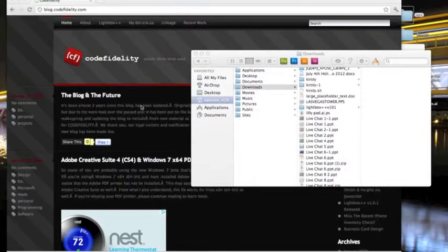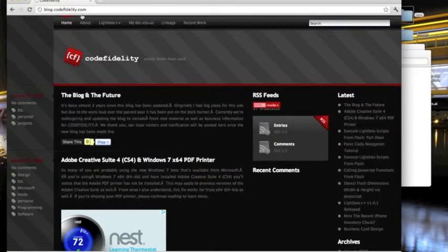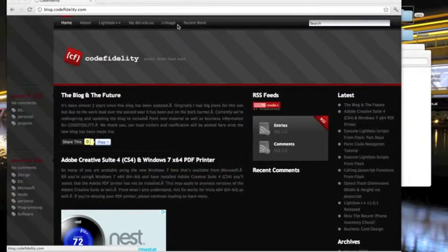I'll be showing you how to install and run Lightbox plus plus, which is a script that is used for HTML for your images. The first thing you're going to do is navigate to the blog.codefidelity website, which is blog.codefidelity.com. It's basically a blog about web design.